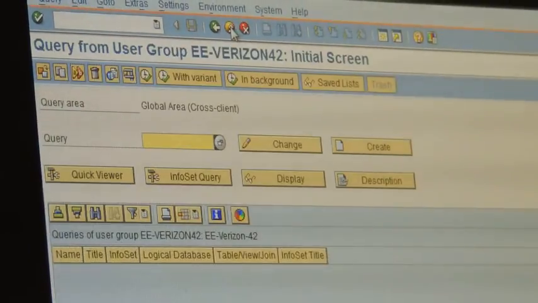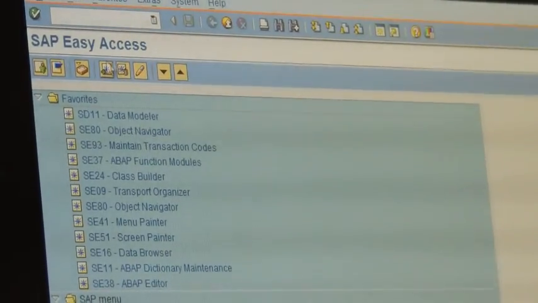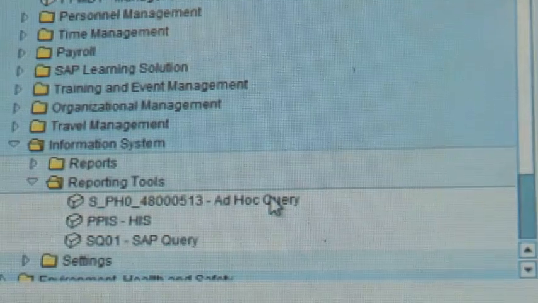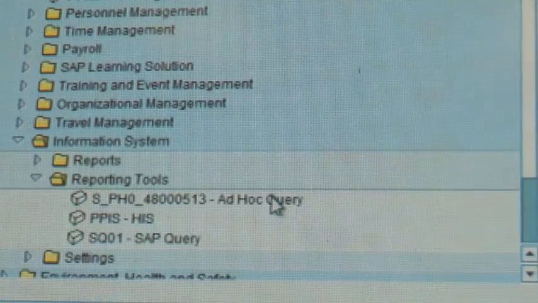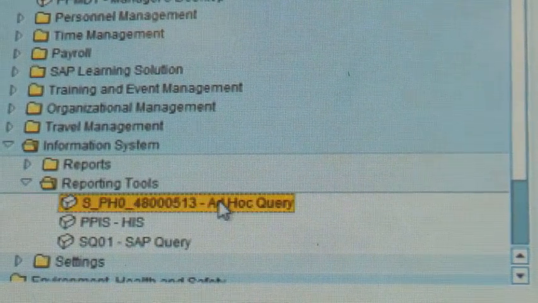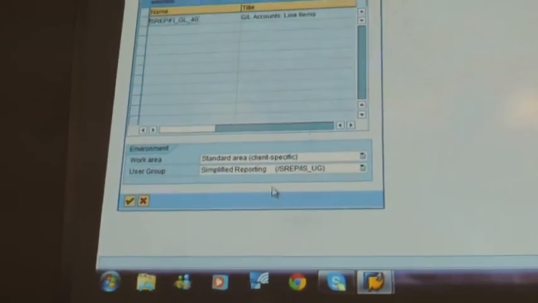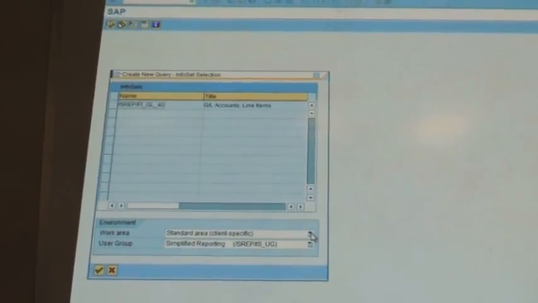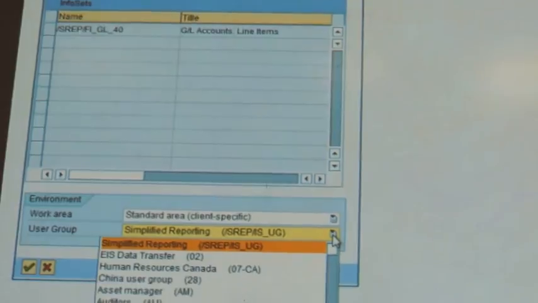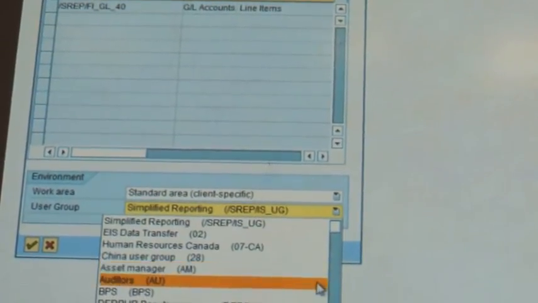Now I go back to SAP Easy Access menu and I go to Adhoc Query. So now we move on to Adhoc Query. We've just come back to the SAP Easy Access menu. We go to Adhoc Query. So now here we have a dialog box, and we're going to specify the work area we're going to use as a standard area, client specific, and we choose the user group. So I'm going to choose my user group from here.